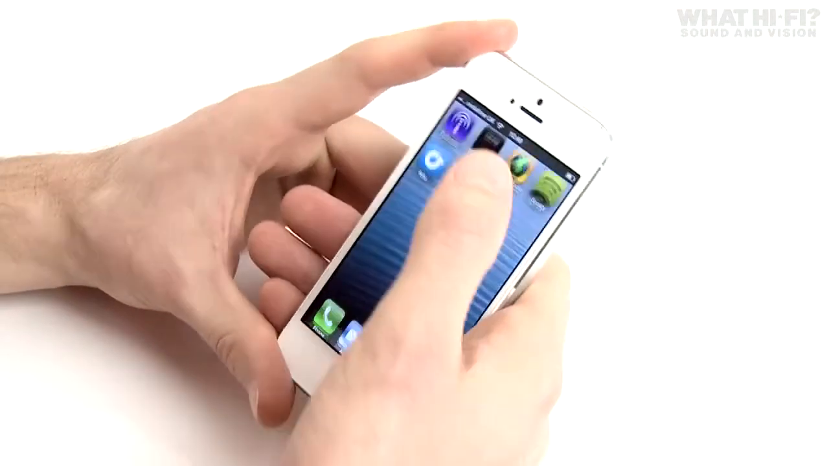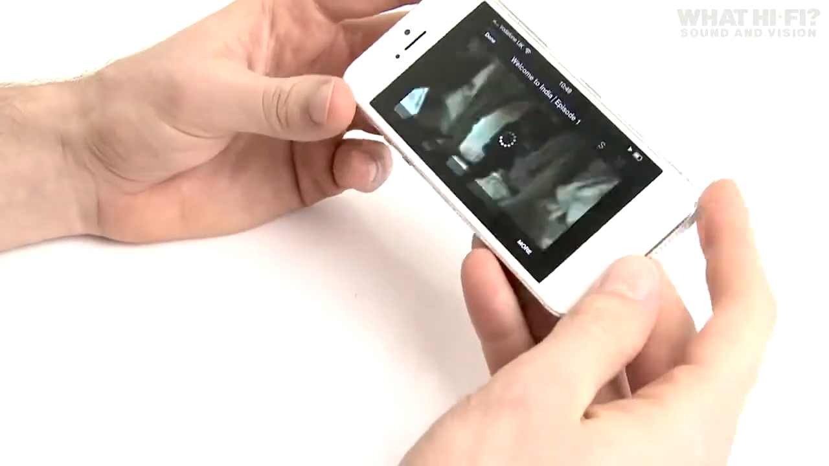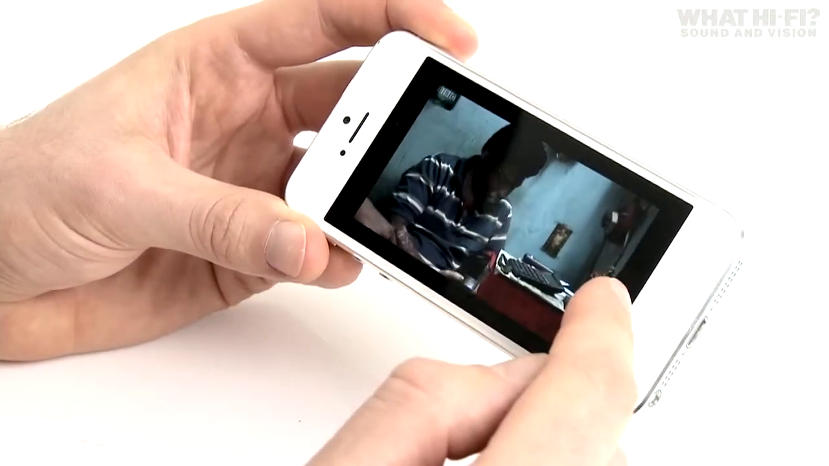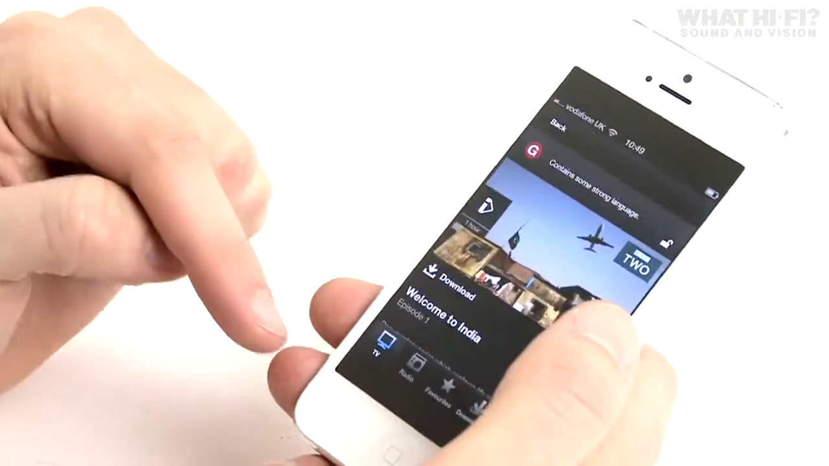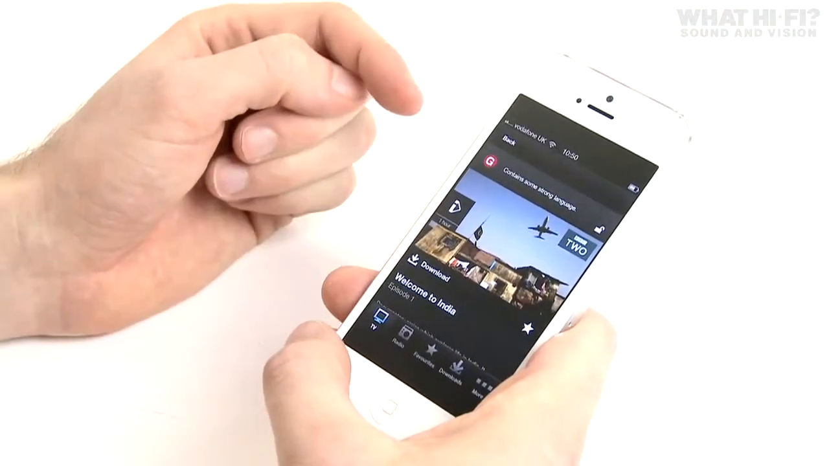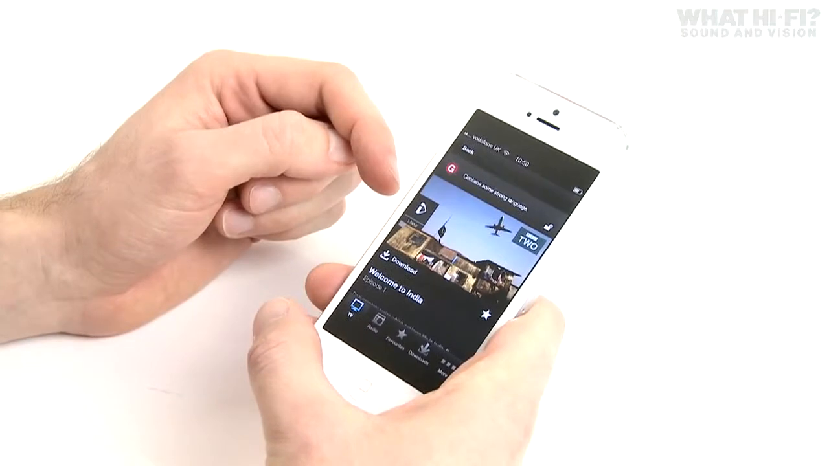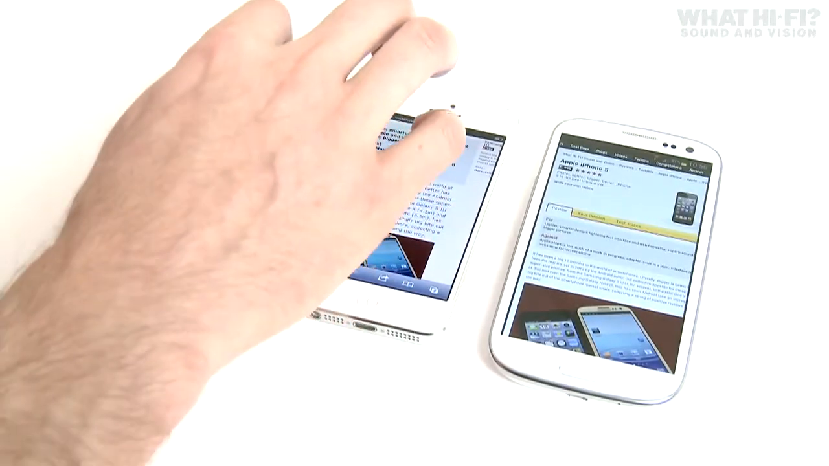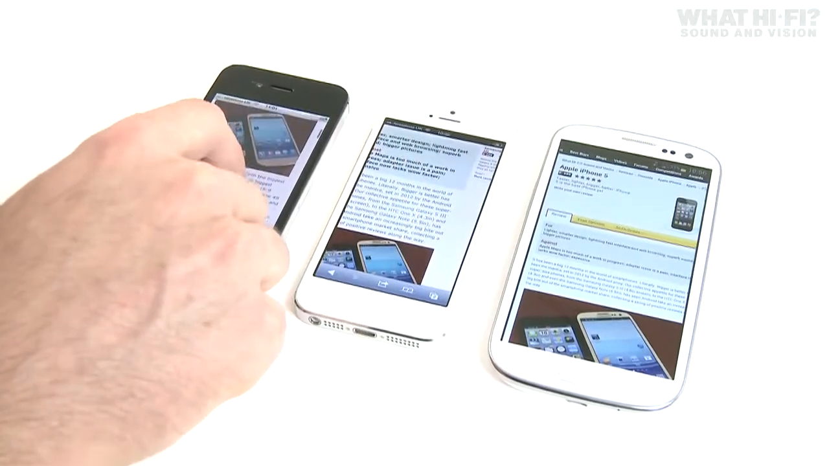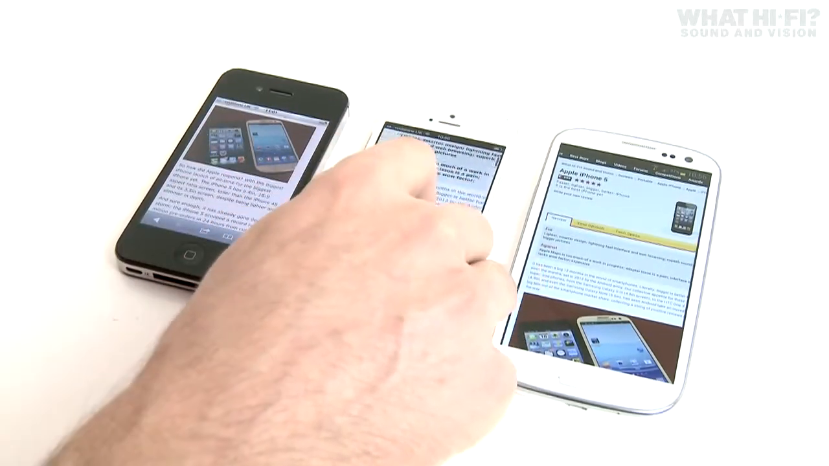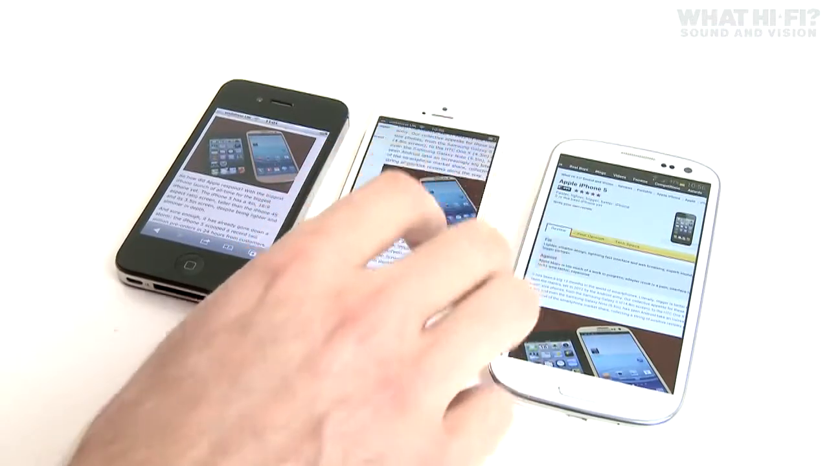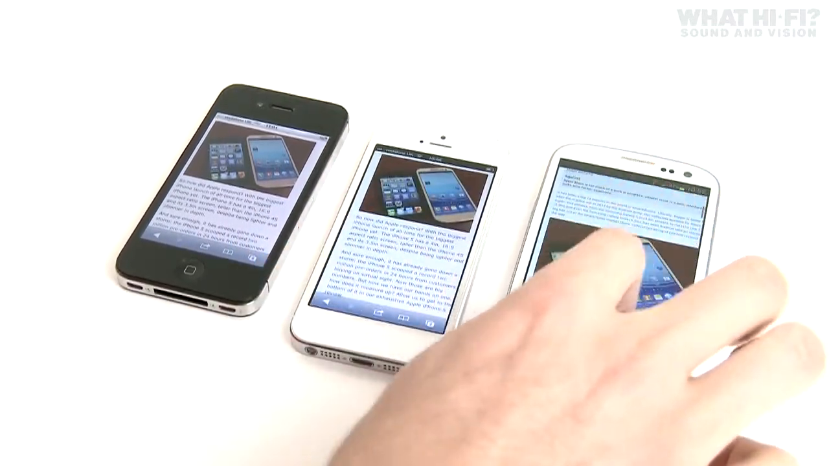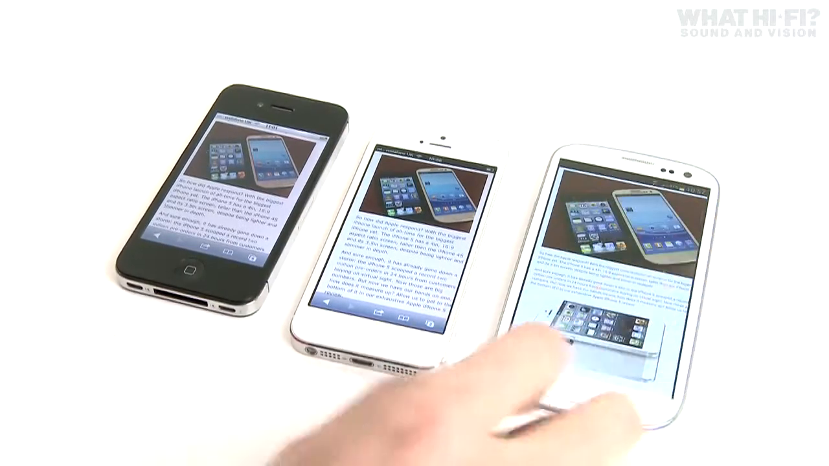On some apps, which aren't yet modified for the iPhone 5, you do get black bars at either side of the screen, or at the top and bottom. As updates to apps are released, we expect this problem to be rectified. As you can see, one pretty obvious difference is the amount of content you get on the page with the larger screens. The 3.5-inch iPhone 4S, the 4-inch iPhone 5 and the 4.8-inch Samsung Galaxy S3.